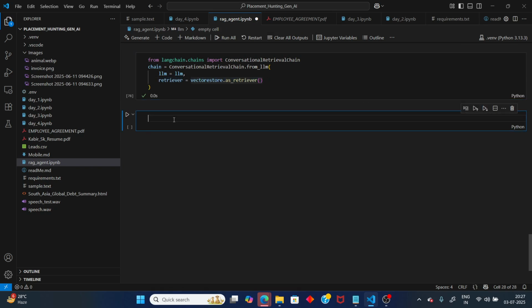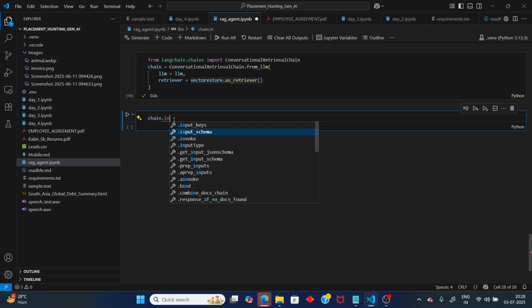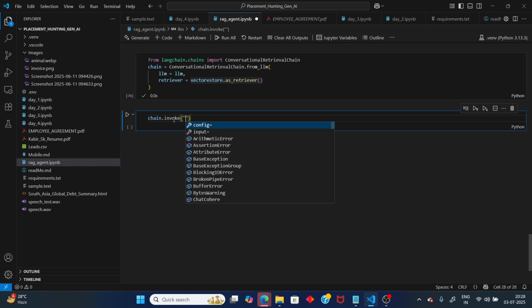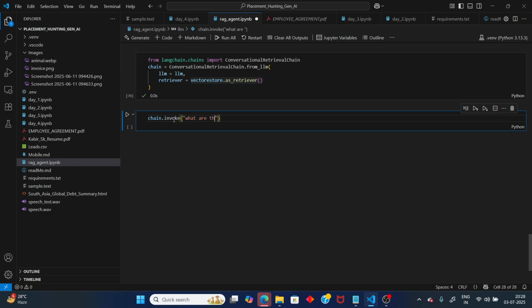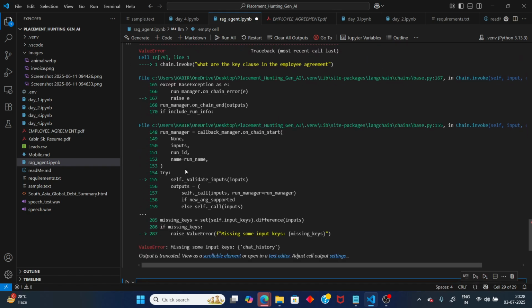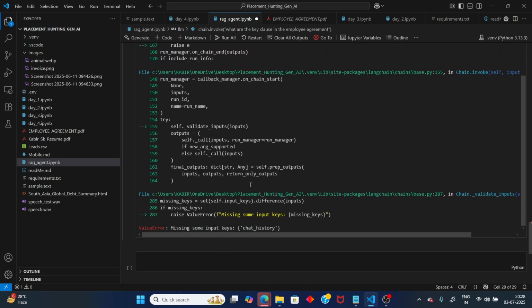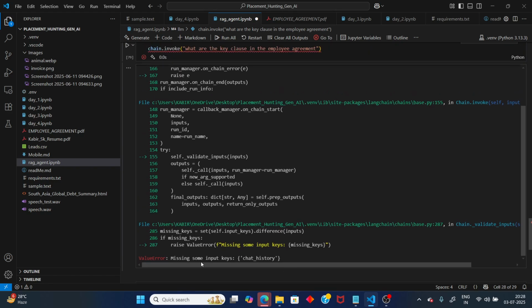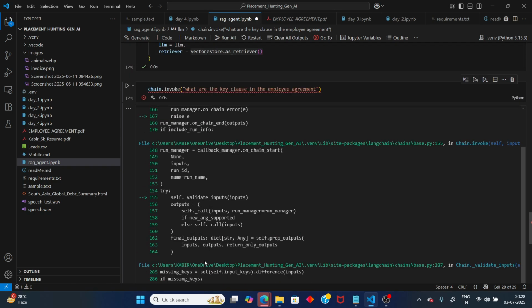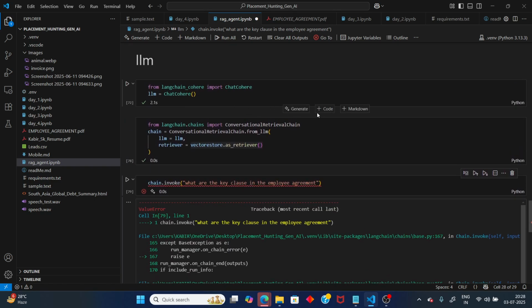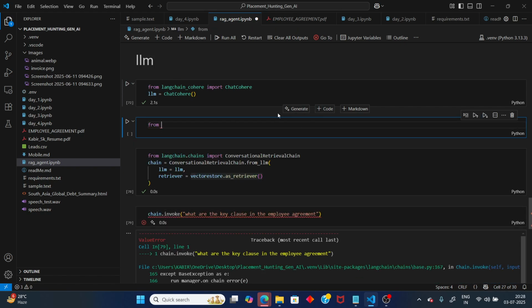Okay. Now you can ask any question, like chain dot invoke, and pass like what are the key clauses in the employee agreement. Achha, they need one thing, memory also. Without memory, it will not work. Chat history something. So missing some input chat history. Such they need memory. So I am importing memory also from LangChain.